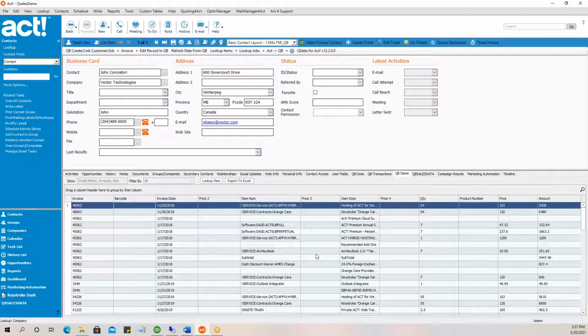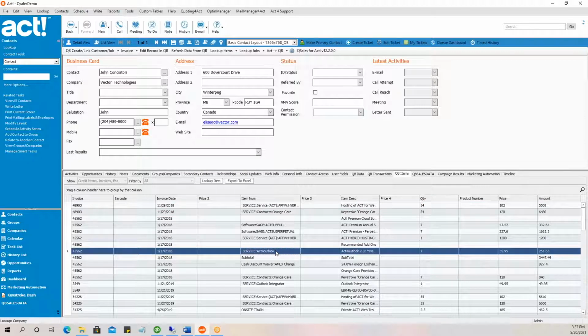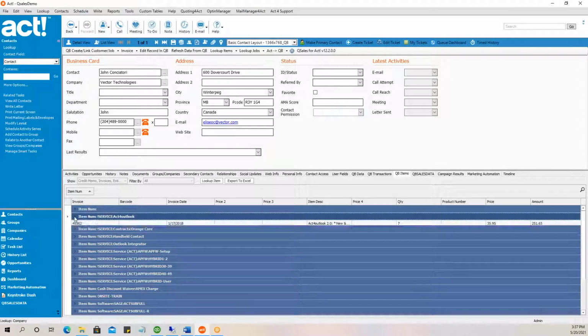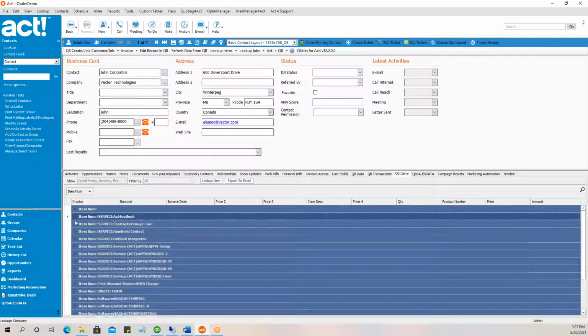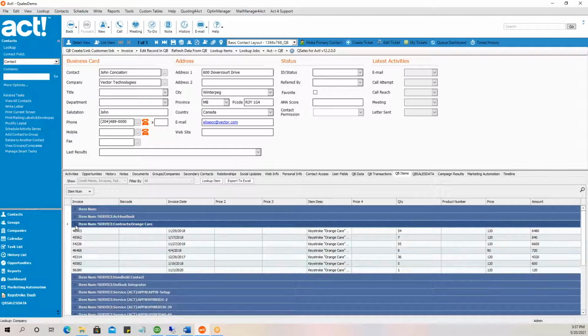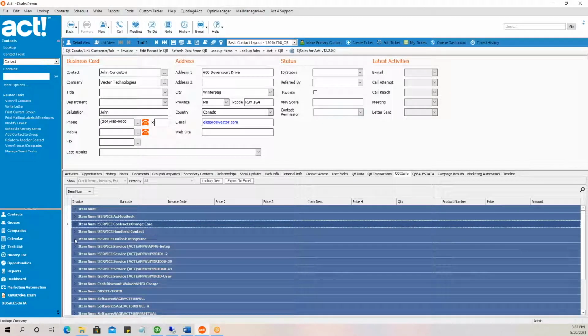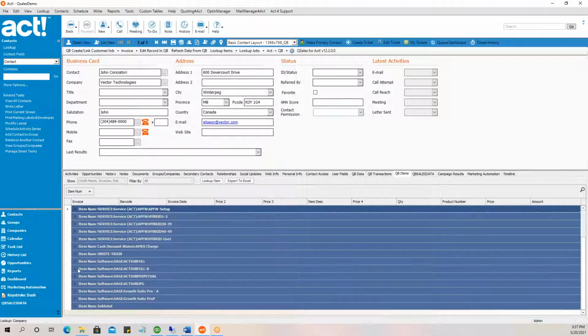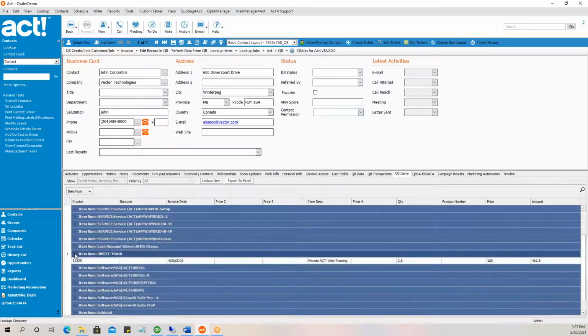So let's say that I wanted to see how many times this particular customer bought a particular product. What I can do is use the grouping function and bring this up here, and I could immediately say, okay, let's see how many times they bought Act for Outlook. Let's see how many times they bought Orange Care. How many times did they buy Outlook Integrator? How many times did they pay for hosting? All of these different things. How many times was their training?